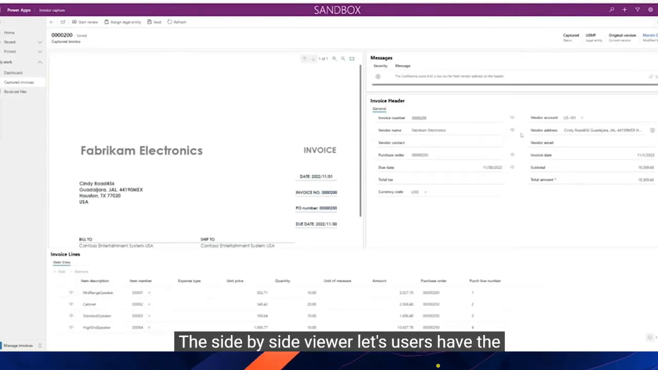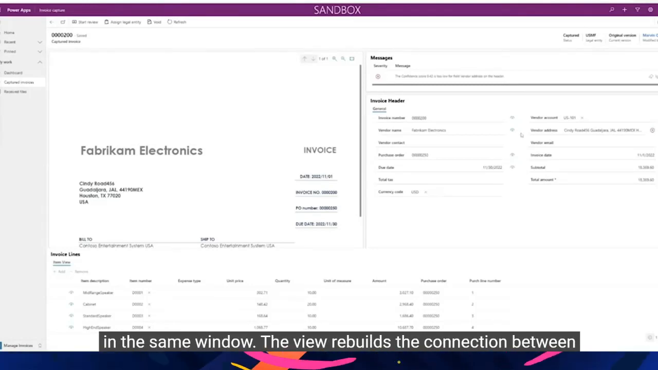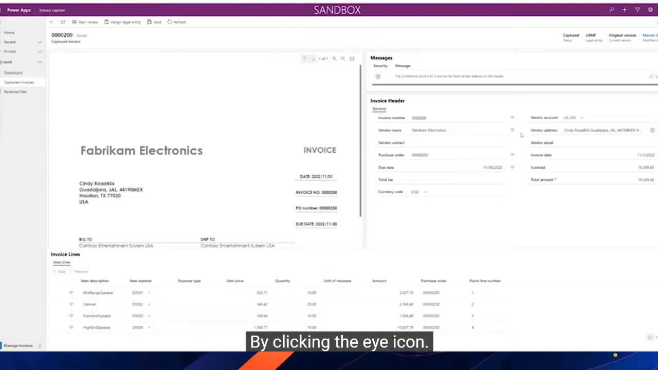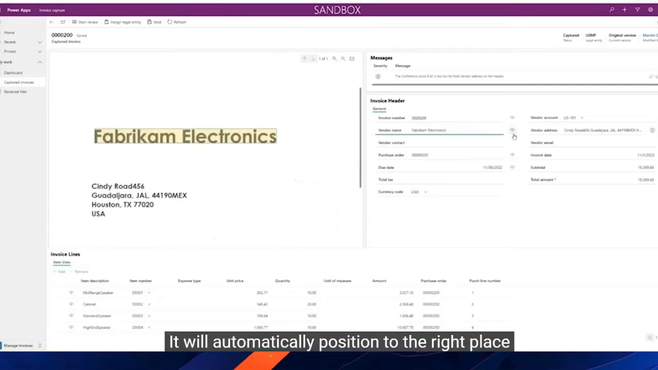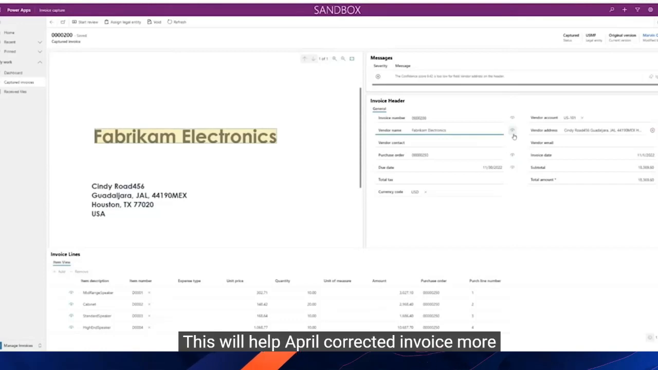The side-by-side viewer lets users have the original document and the invoice document open side-by-side in the same window. The viewer builds the connection between the invoice fields and the original invoice document. By clicking the eye icon, it will automatically position to the right place on the invoice document. This will help April correct the invoice more efficiently and accurately.